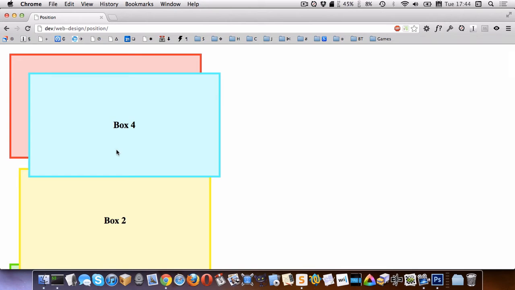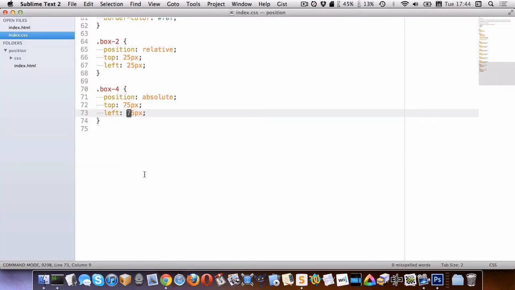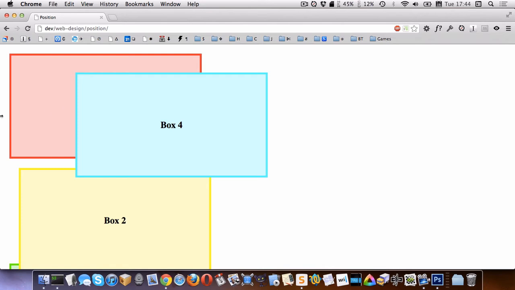And you can see all the other boxes are acting as though that box doesn't even exist on the page. So if we go back and change one of these, let's change the left to 200px. We'll go back here. You can see we're moving it based on the body element. So let's take another look here at position absolute.